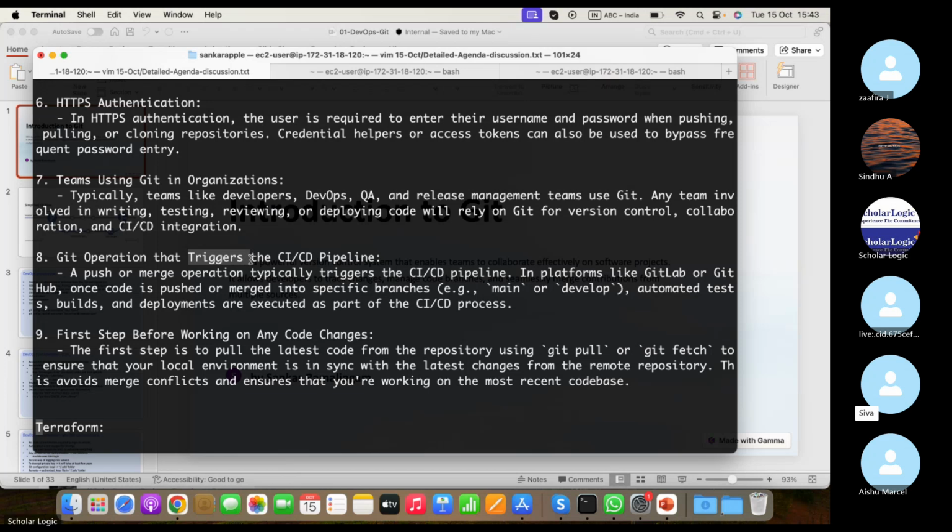Yes. Whenever the code has been updated, automatically it will trigger the pipeline. Trigger is basically an action or a result of a particular action. So whenever a push happens, automatically it triggers a pipeline. It also goes through with merge operation. Any questions?